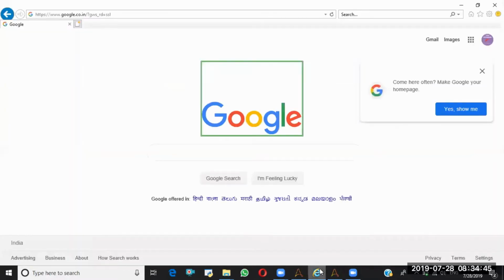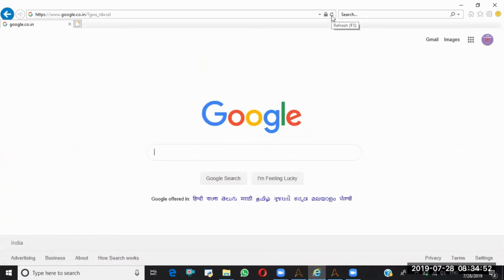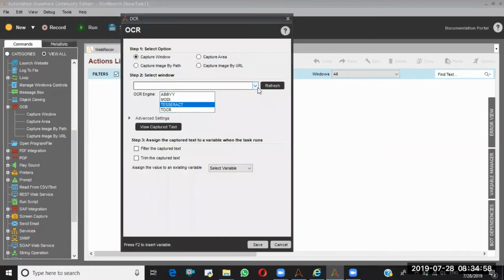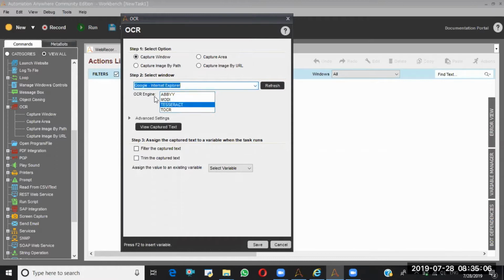So here I have this web page. Let me refresh this. First I am selecting capture window. So here I'll select the Google page. This one I want to select. These are different OCR engines. So you can select these OCR engines according to your requirement.